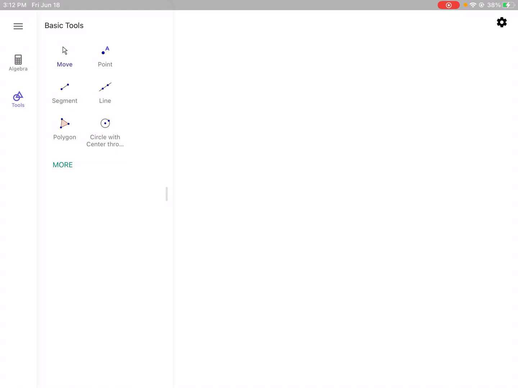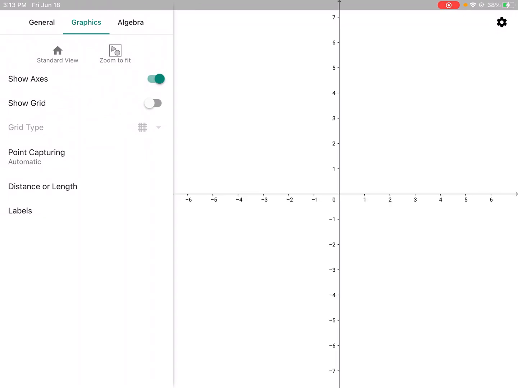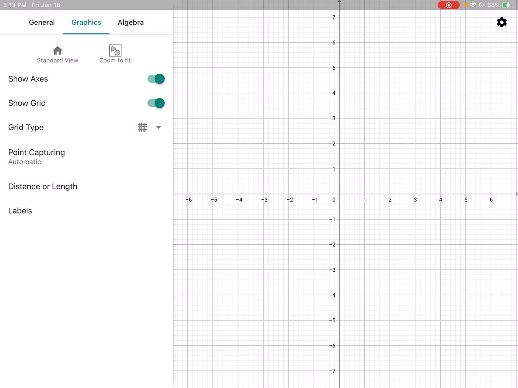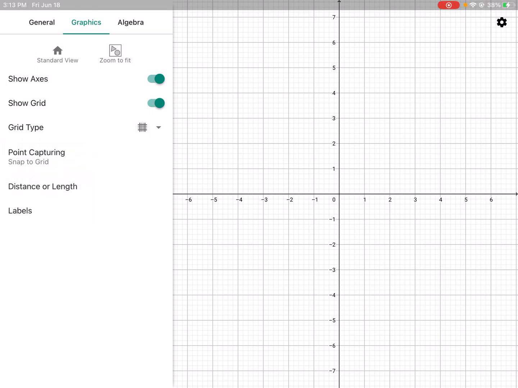And when you open it up, this is what you're going to see. You see a lot of basic tools. The first thing I want you to do, though, every single time we use this GeoGebra app, is click on this gear icon in the top right-hand corner, okay? And then we want to show the axes and we want to show the grid, okay? And then, just to make our life a little bit easier for this point capturing, we want it to snap to grid. So that way our points are at whole numbers and we don't have to worry about them being off a little bit, okay?